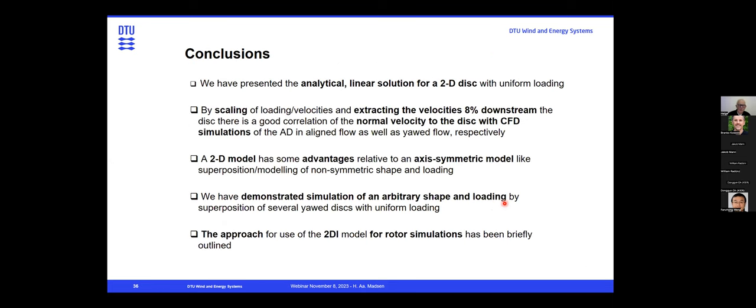Yeah, and to the conclusions: we have shown that we have this analytical linear solution for a 2D actuator disk with uniform loading. And by scaling the loading and also the velocities and extracting the velocity 8% downstream of the disk, we find a very good correlation to the normal velocity distribution by a full nonlinear code like the CFD simulations. And this is for a line flow, but also yawed flow and also for the coned disk.